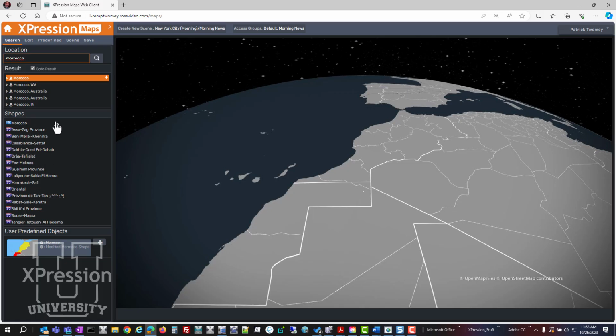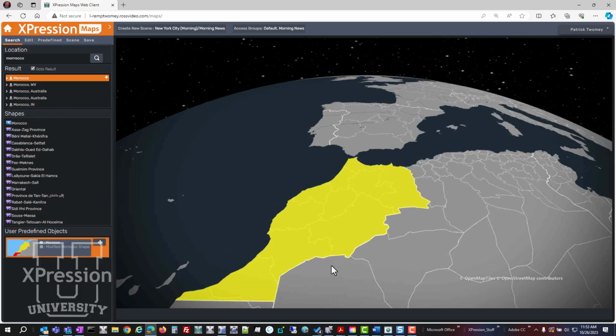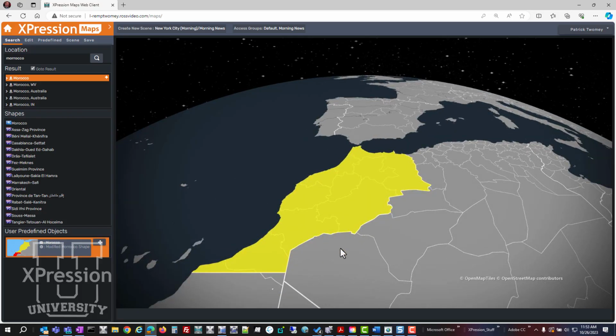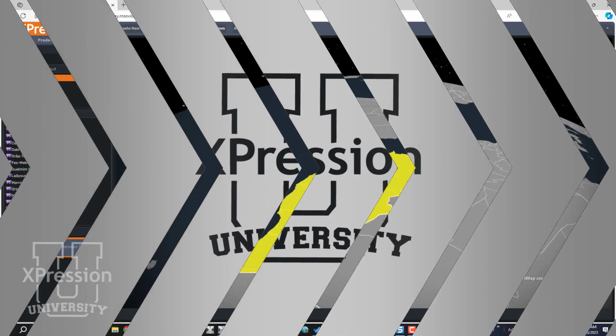that was done in the database that we know about, but the user predefined objects would be what you're working with within your particular facility to decide what this is. So this is my modified Morocco shape. So if I literally click the plus sign, you can see that it adds it to my map. So this is using predefined objects to work with defined borders for your broadcast and matching it out to what your particular organization feels are the proper boundaries or borders for disputed areas on your map.